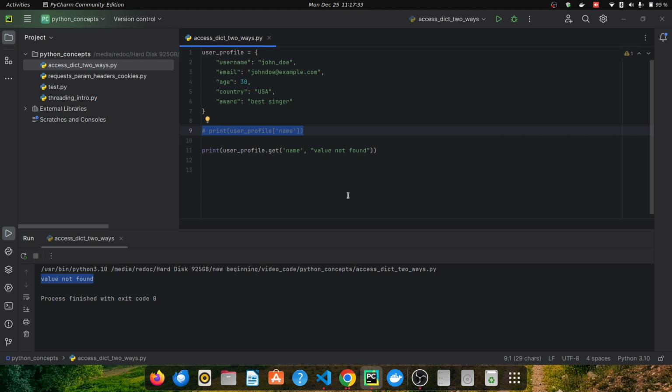And if your use case is okay with missing keys, then this way is your friend. You can go with this way, and you can just assign a default value without throwing an error as well. So that's it for today's Python tip.